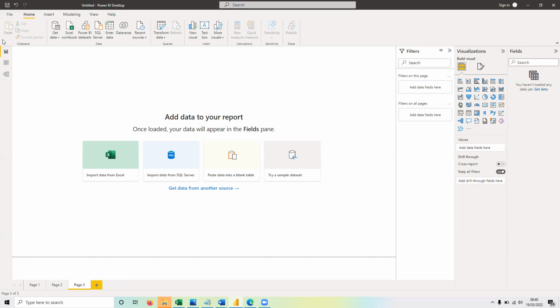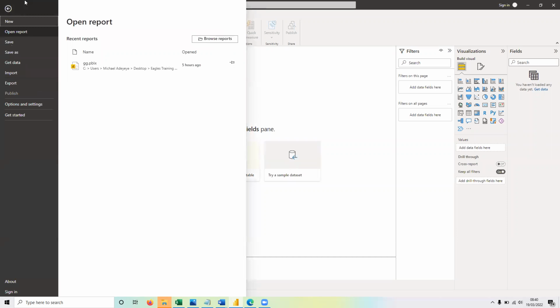So let me take us through this tab, right? This is the file tab. On the file tab, there are so many things you can do here. You can open a new report. If you click on this new, it will open another Power BI report for you. Then you can open an existing report from here.